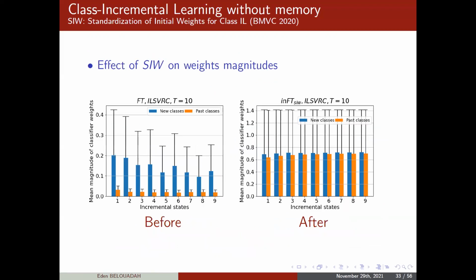Here we can see the effect of SIW on the weights magnitudes. We can see in the figure on the right that the weights magnitudes of past and new classes are more comparable, and also the weights magnitudes of new classes across the states are more stable.